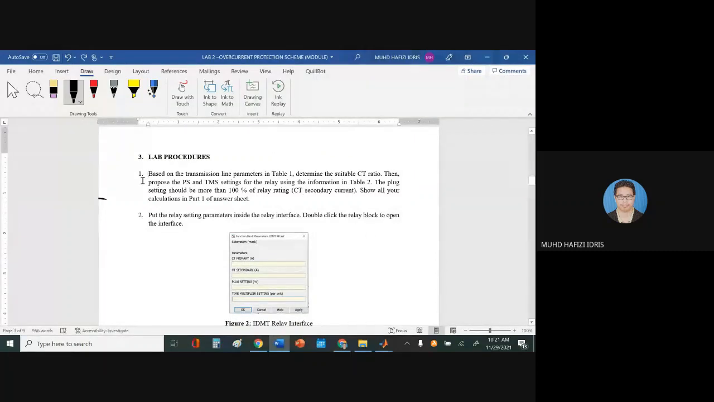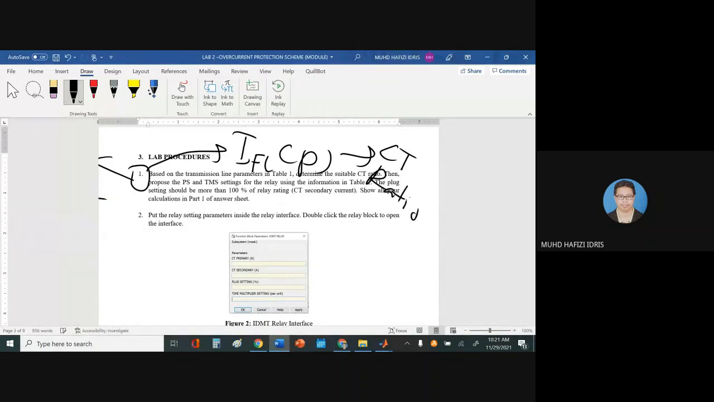So at number 1, you have to calculate the full load primary value. Okay, primary value, and then you decide the CT ratio. So question 1 asks you to calculate the primary full load current, and then from the primary full load current you decide the CT ratio.